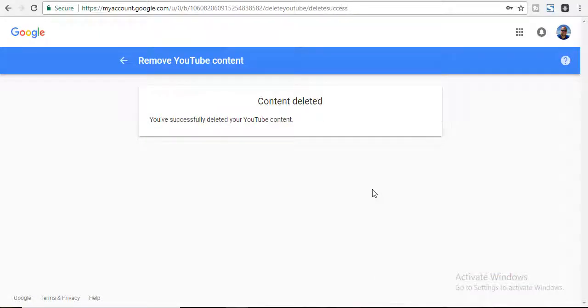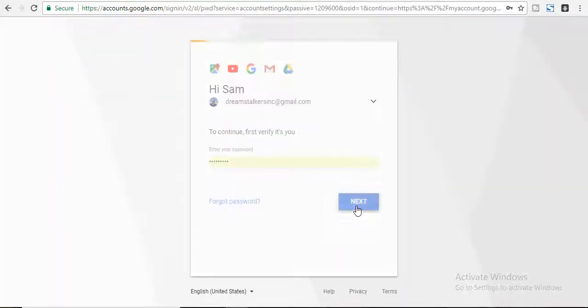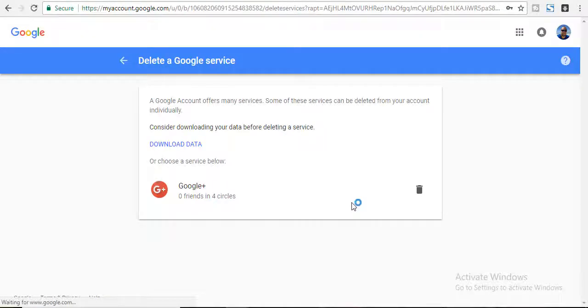Then what you want to do is type in your channel name and then click on delete content, right? And it says here you've successfully deleted YouTube content, right? Which basically means now the account is completely closed. So you've got to sign back in, obviously, but you'll see that your account is actually closed.